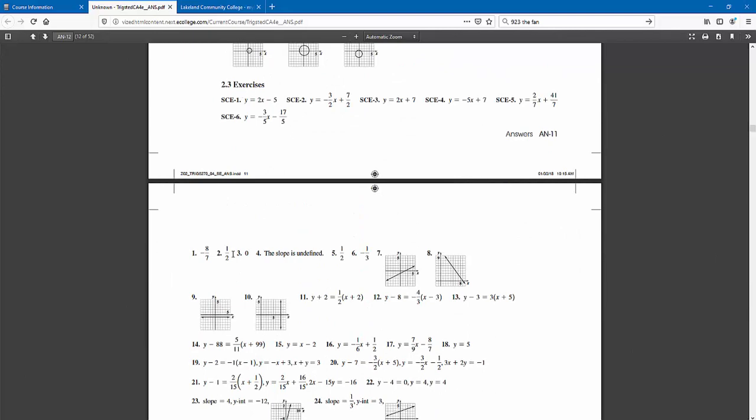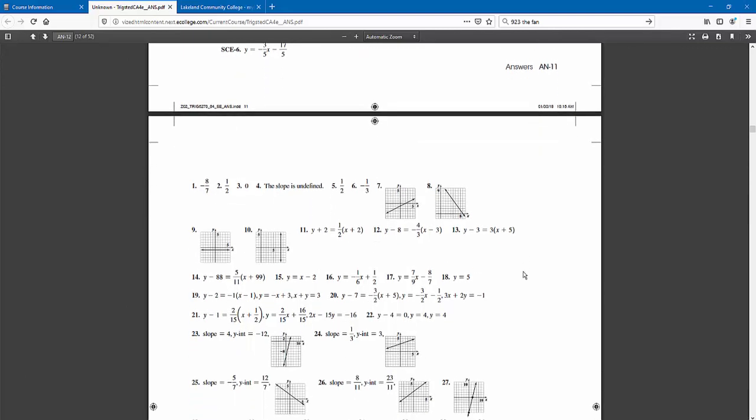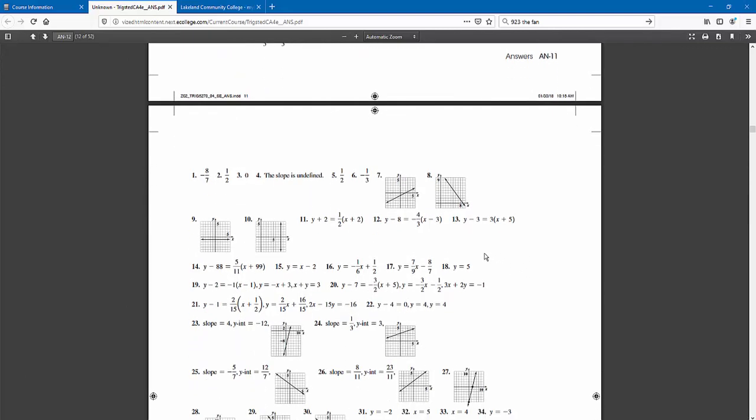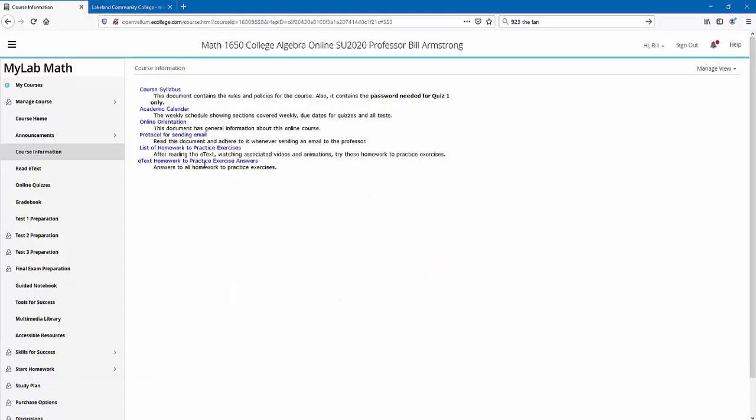So 2.3 exercises. There's the answer to number 1, number 2, 3, 4, etc. So all the problems that I've assigned, here are the answers. So again, that's found in the course information. There's the answers.